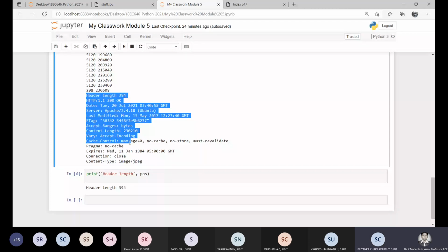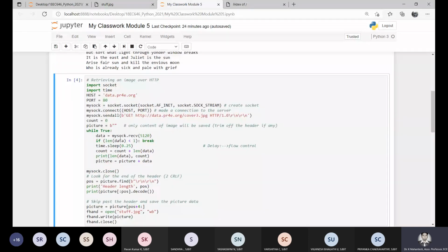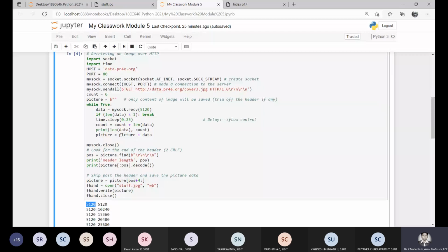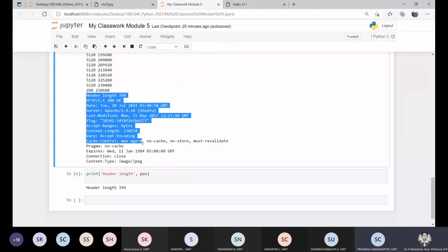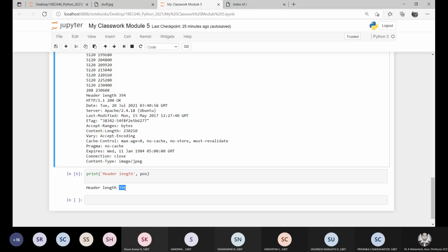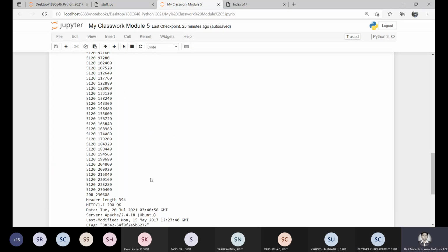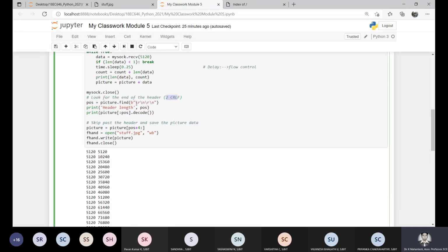So I cannot trim the data as and when I receive it, because once you have made the connection, the data keeps coming, and only once the connection is closed will we have the header information, which is of some specific length. You could see here I have the header length of 394, plus 4, which is 398. The plus 4 is nothing but the 2 CRLF values. So this is nothing but 4 characters. Slash R is one character, slash N is another character, so 4 characters.